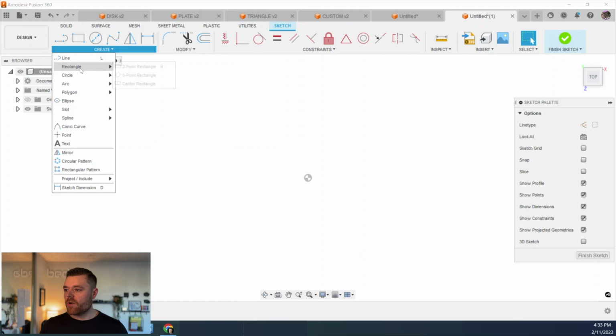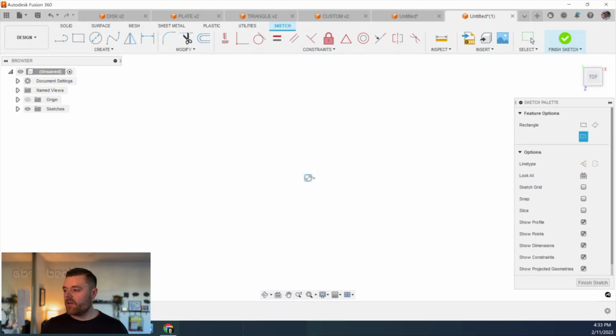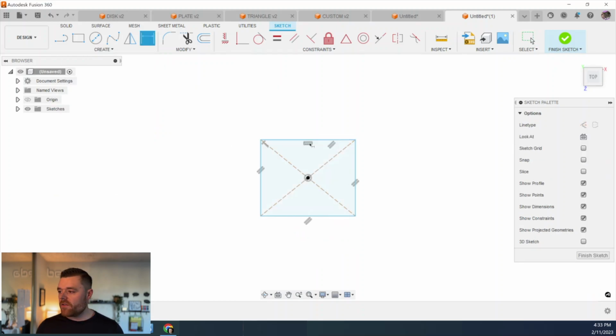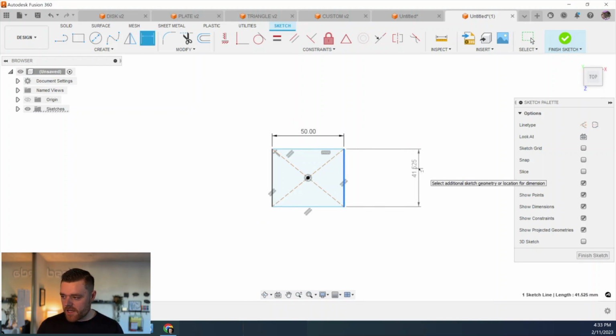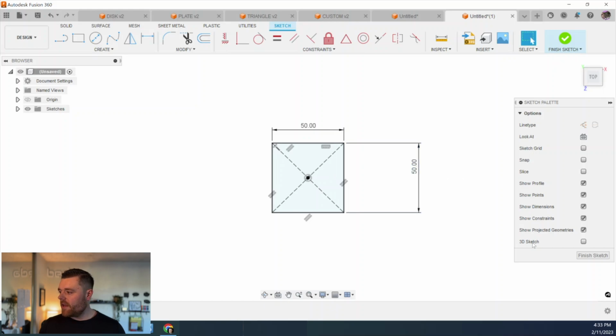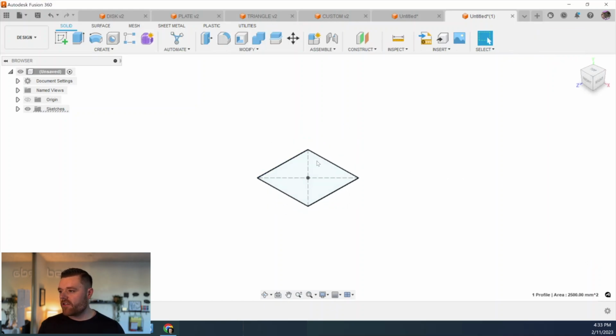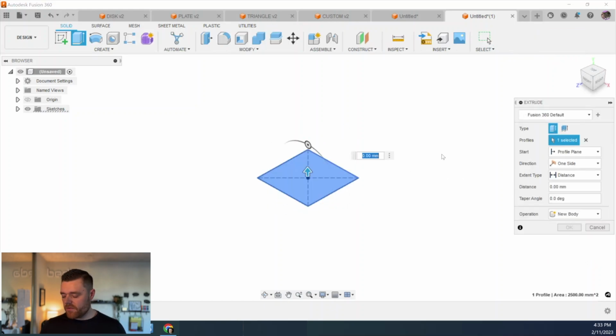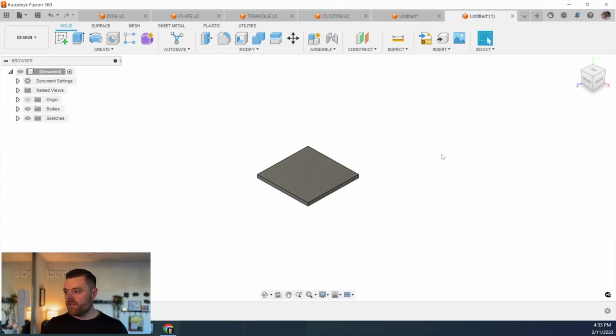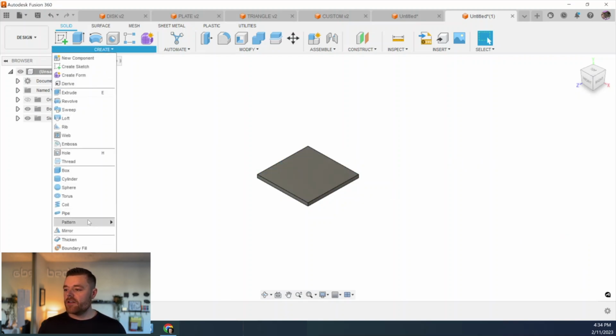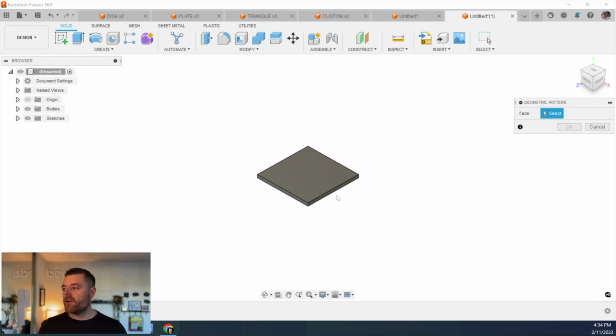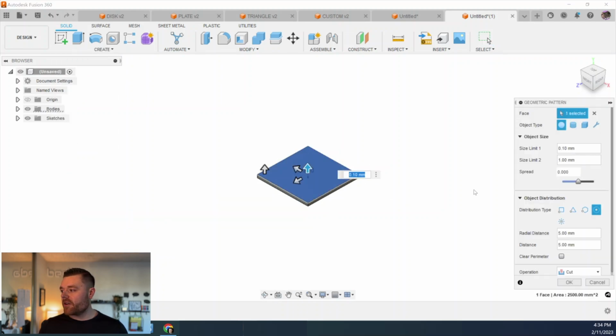We'll go to rectangle, center rectangle, select the origin, D for dimension, just do 50 and 50 on the edge here. Hitting escape and then finishing our sketch. Just extrude this, E for extrude 3 millimeters and hit enter. And then we'll go up to create pattern, geometric pattern, and we will select the face we want to pattern.